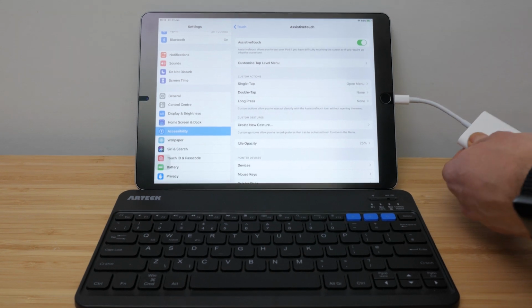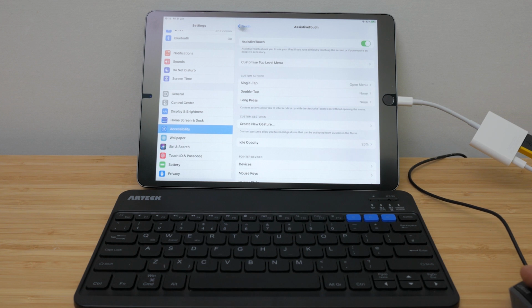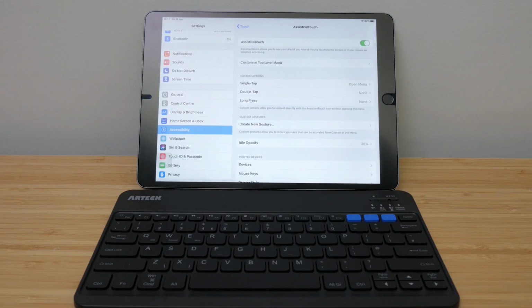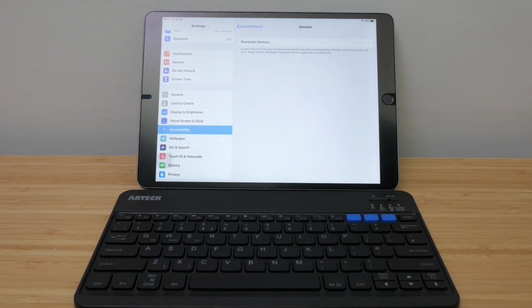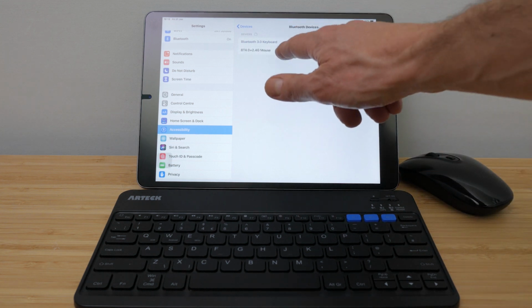With a Bluetooth mouse, it can be a little bit more fiddly. It took a few attempts to set up an Apple Magic Mouse, and even then scrolling and gestures aren't supported. A cheap Bluetooth mouse off Amazon worked fine. Scroll down and tap on Devices, then Bluetooth Devices. Make sure your mouse is in pairing mode and tap on it under Devices. Accept any pairing requests and you should see the cursor appear on the screen.